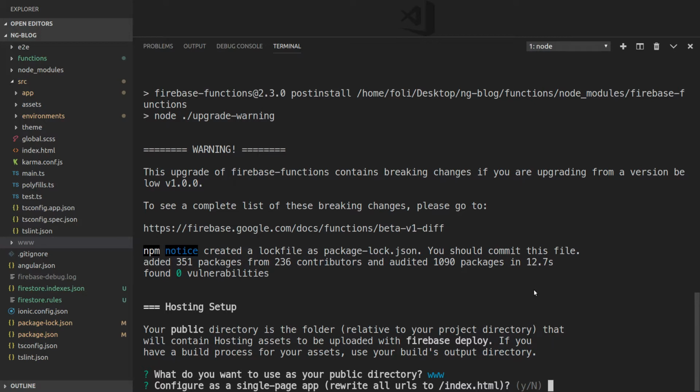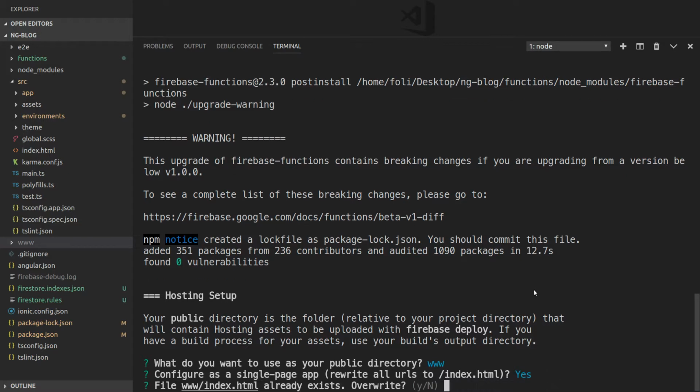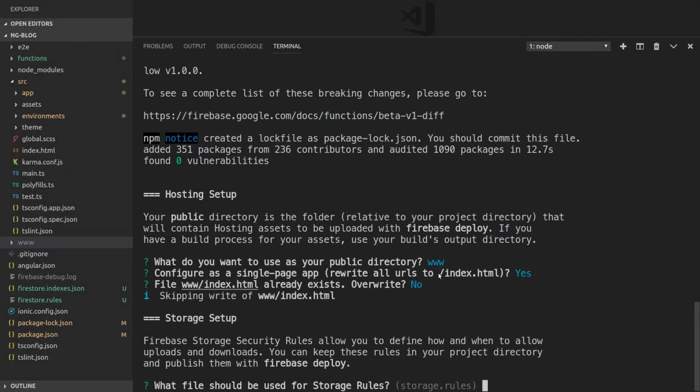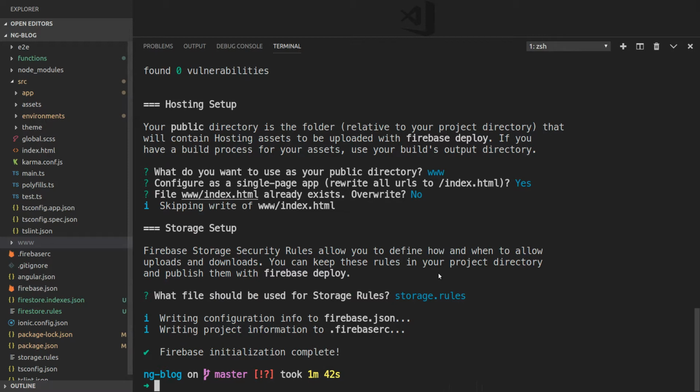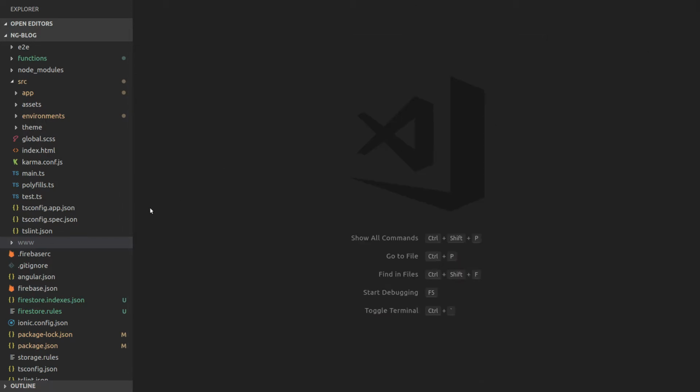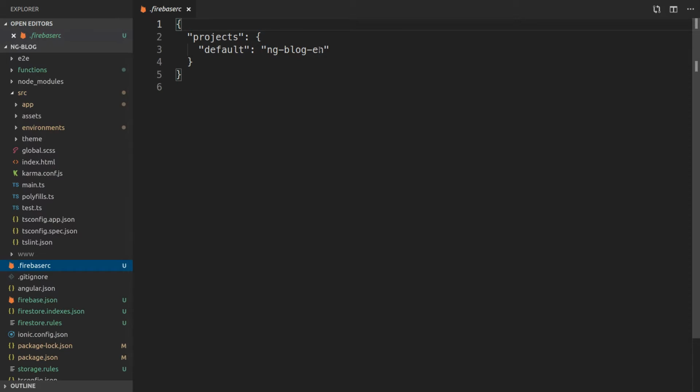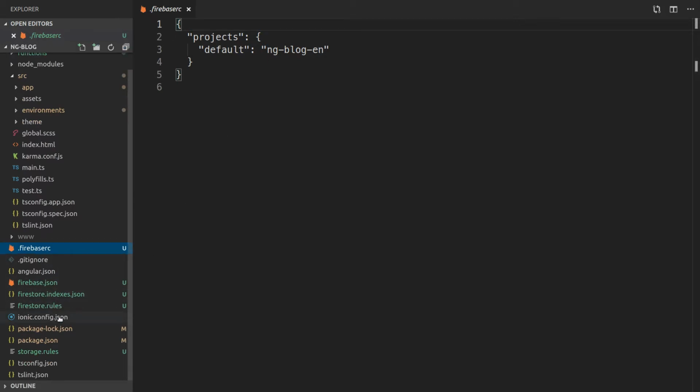But now here it's asking if you want to create a single page application, which is what we're doing. So this, we're gonna redirect every URL to our index so we can pick up our JavaScript. And let's say no, because this wants to overwrite our index.html from our build. It wants to override it with the default Firebase placeholder page. So put no. And for the storage it can be the same, and it's all done. This created .firebaserc with our default project. It created our rules files as well.